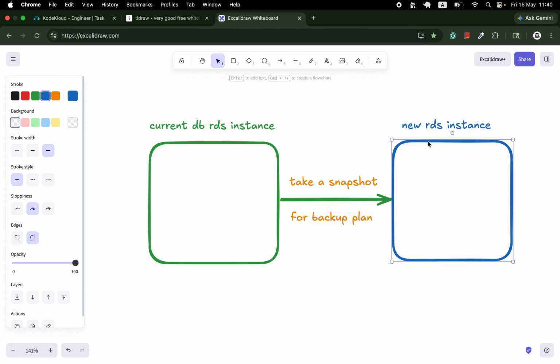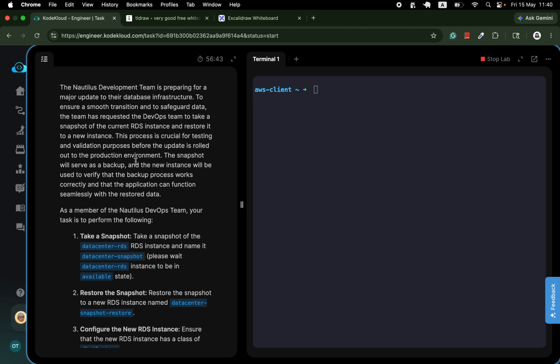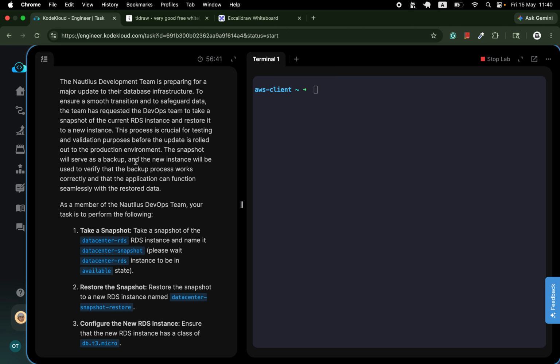So here, this is a new instance. This is the current RDS instance. You will clearly see that. This process is crucial for testing and validation purposes before the update is rolled out to the production environment. This is a very crucial part of making a software application, because before we launch a new product to the production stage, we should consider this part carefully, right?